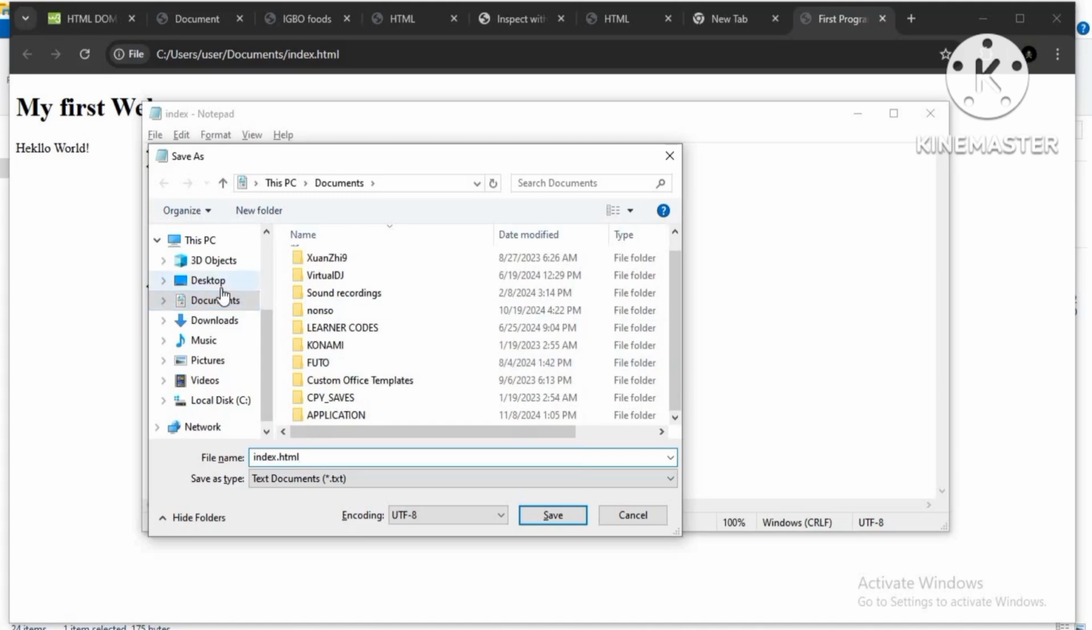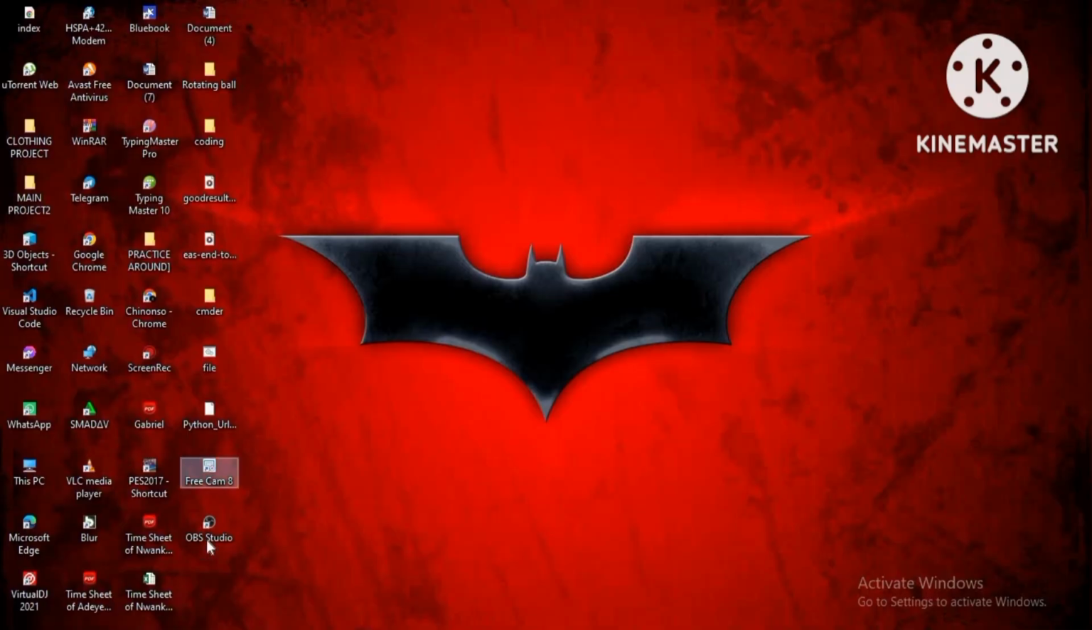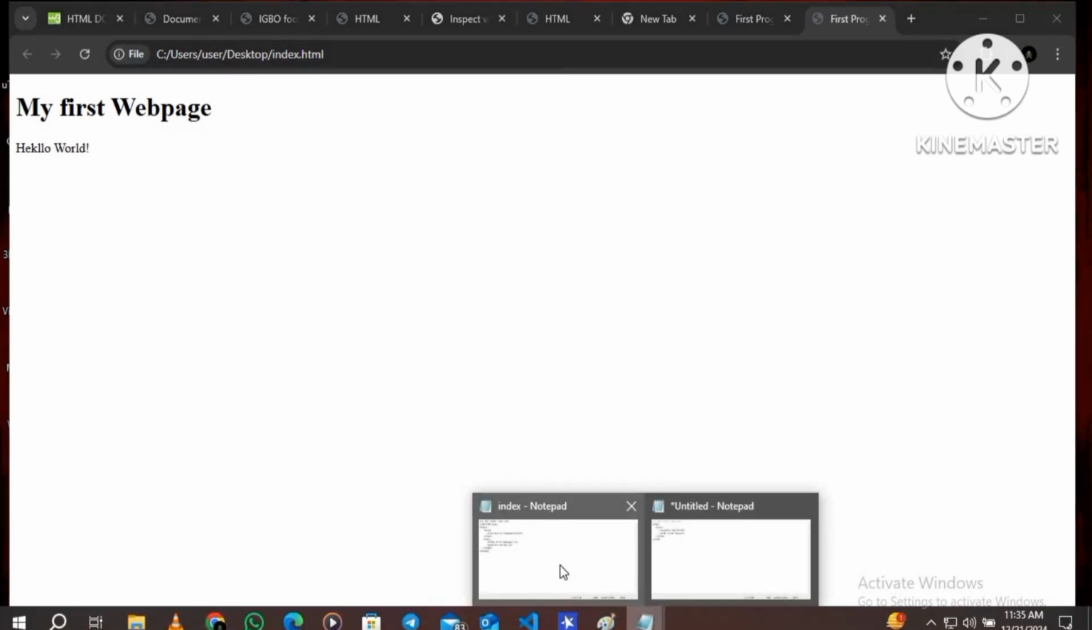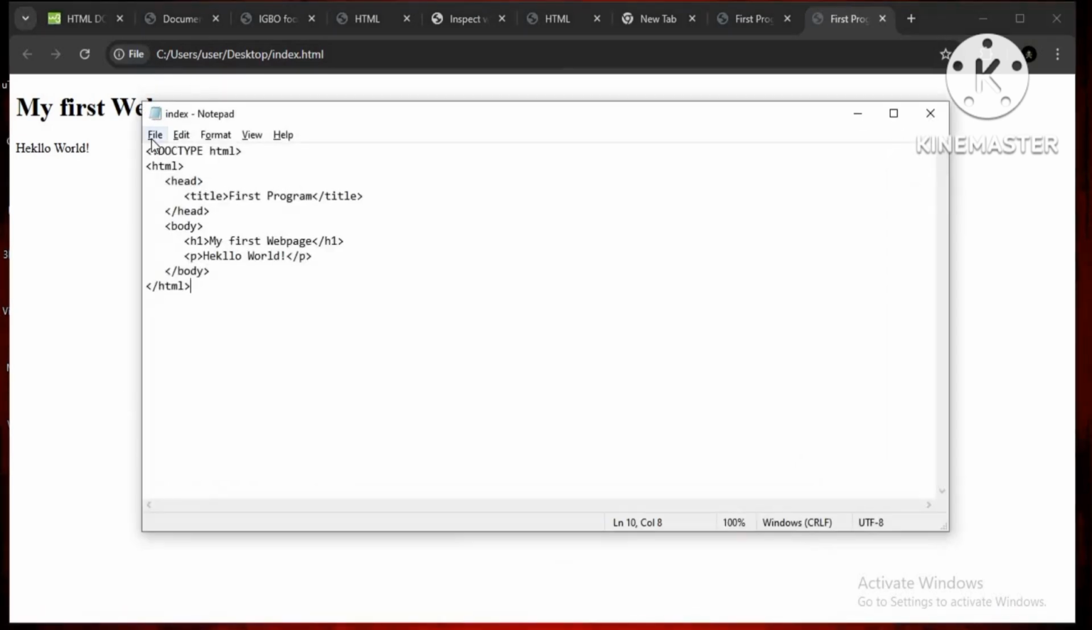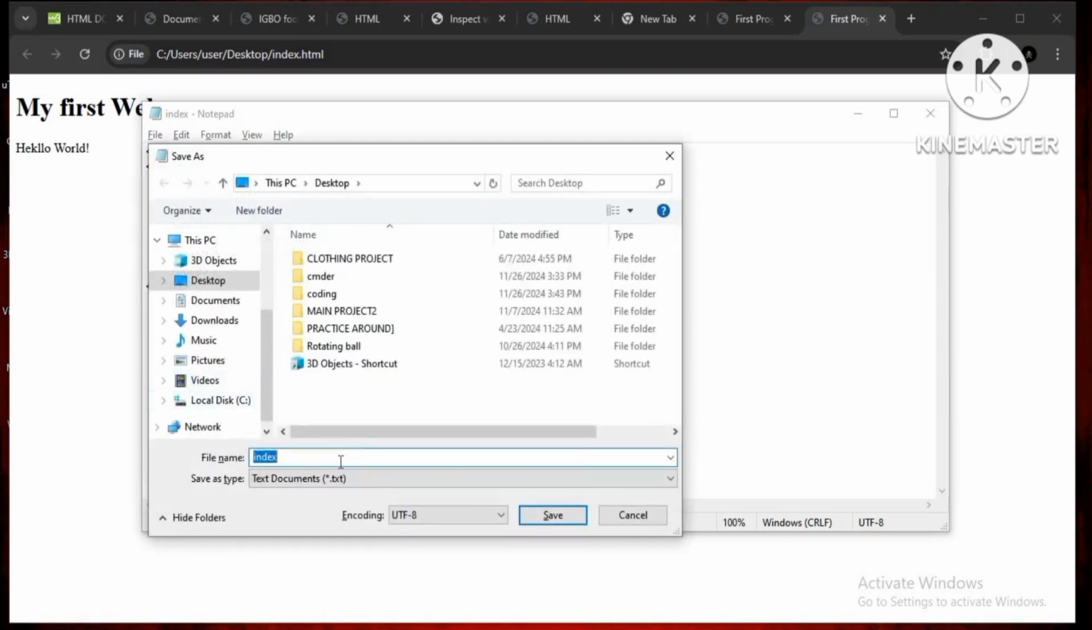Like now, I'm saving it on my desktop. If I save it on my desktop, I can come to my desktop and I'll see it. Where's the index? As you can see, look at it here. So I save it as index.html. Once I open it, as you can see, it's already open. So I write my code, click save as, then save the name with .html.